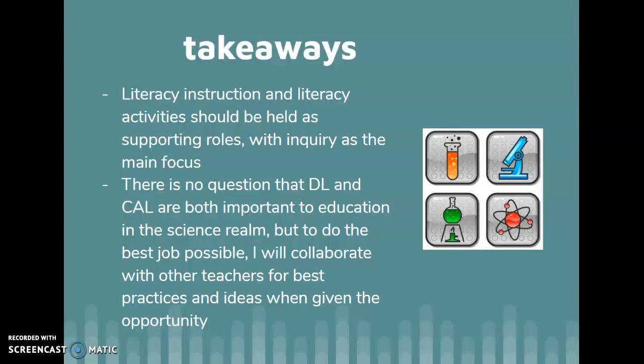So overall here, some of the takeaways after reading all these graduate articles: first of all, the one that I just highlighted last, that literacy activities should be held as supporting roles with inquiry as the main focus. So as much as possible, I'm going to be making students do labs and having them discover things on their own and definitely walk them through the inquiry process.